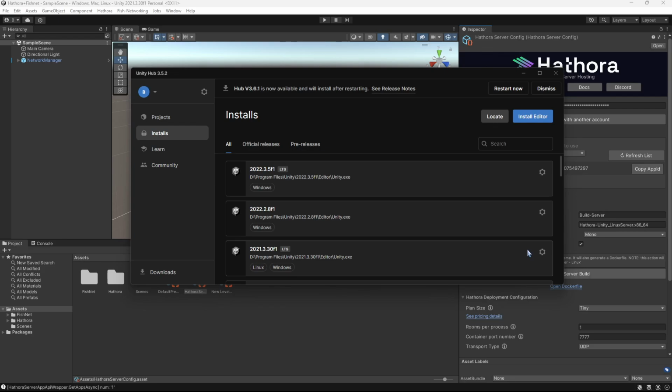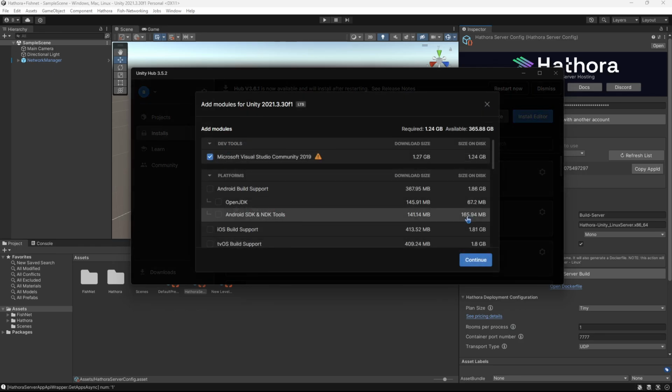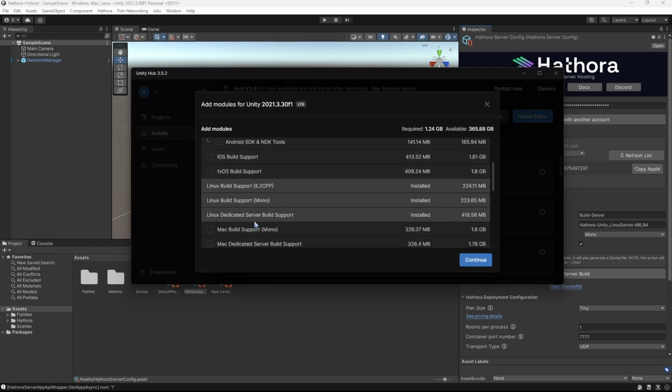One thing that is absolutely worth mentioning is you need to have your Linux modules installed. So if you don't have Linux dedicated server as well as Mono Linux, go ahead and add those now. You can do so by opening your Unity Hub, going to Installs, clicking your editor version, and then Add Modules. And if I scroll down a bit, these are the two you need: the Linux dedicated server build support and Linux build support for Mono. And optionally, you can install the Linux build support for IL2CPP.